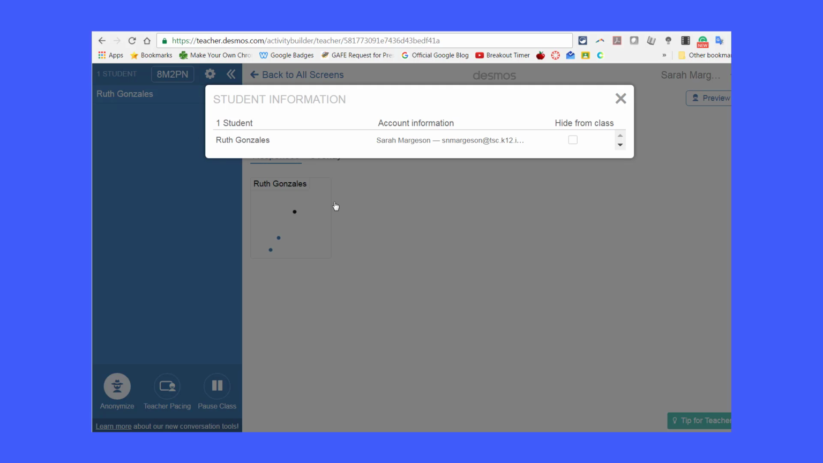To manage my class, I can also decide to hide a student from the class. So if I don't actually want somebody to show up, or as a teacher, I want to be able to do it, but I don't want my students to see me as in the class, I can do that as well.